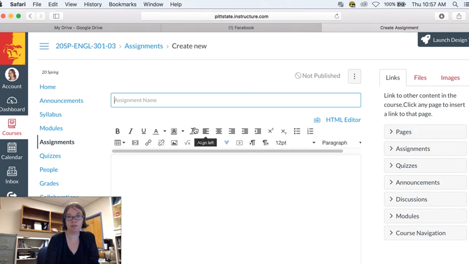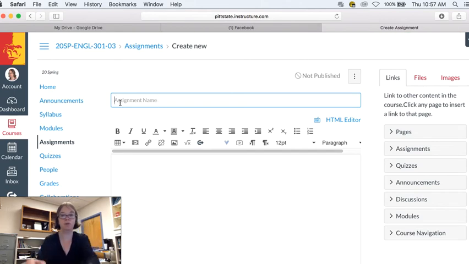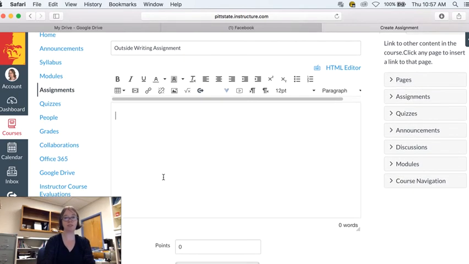And that will give me an assignment. It's a blank thing. So you would put in, outside writing assignment. So whatever you want to call the assignment here. This box is really important. This is where you put the assignment description.